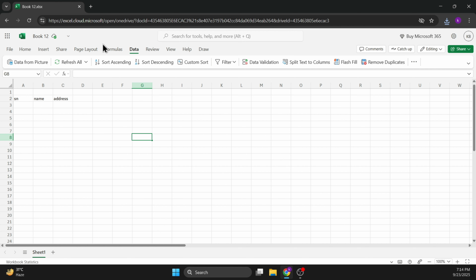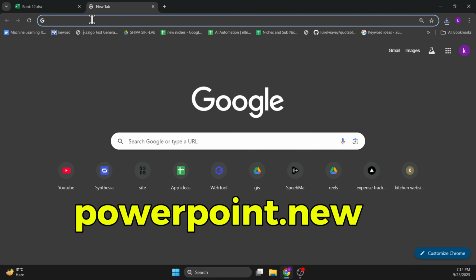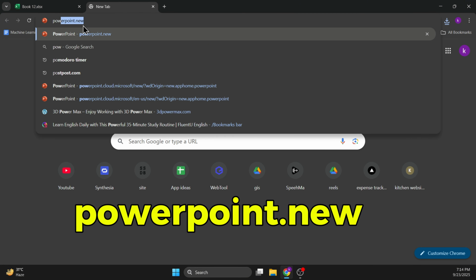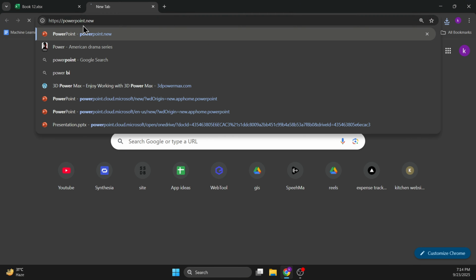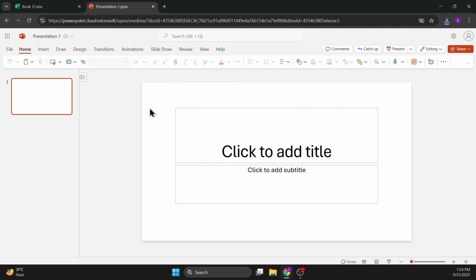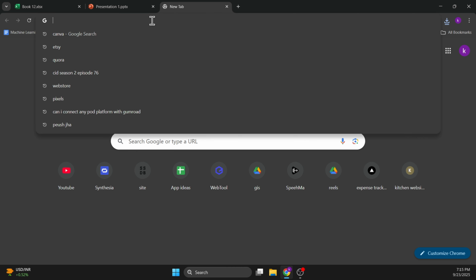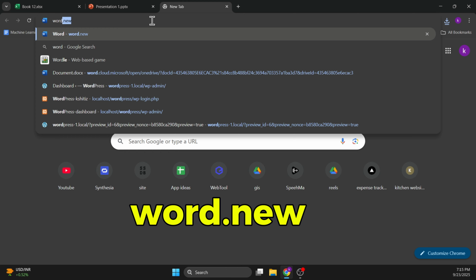To get PowerPoint for free, type powerpoint.new on a new tab, and you will also get PowerPoint for free. You may get a login screen to access these three apps. Simply log in with your Microsoft account and you'll get access. Finally, to get Word, type word.new. You'll get Word for free.